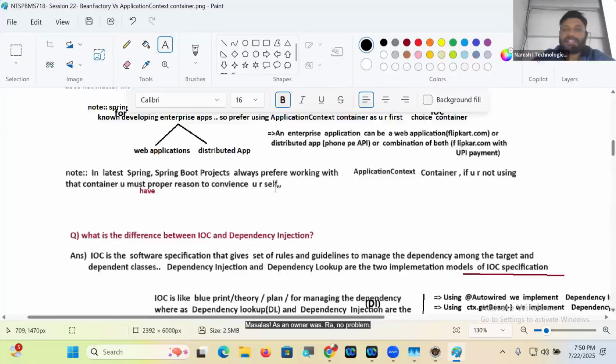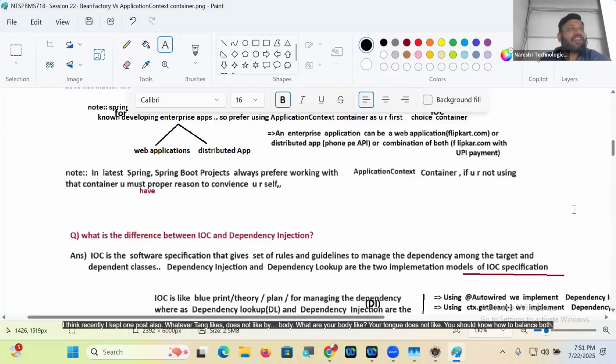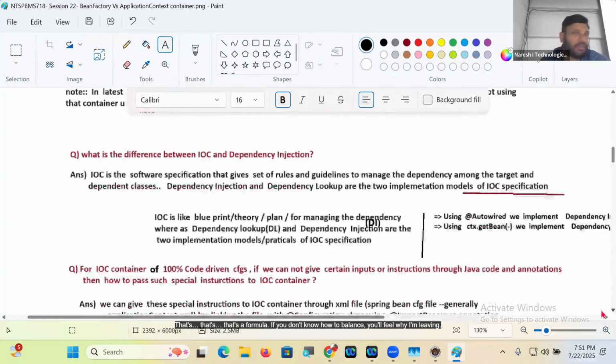No, chapati lover also can eat rice, no problem. There's not much difference between chapati and rice, guys. Both are the same level of harm to the body. I think recently I kept one post also. What your tongue likes, your body does not like. What your body likes, your tongue does not like. You should know how to balance both. That's the formula. If you don't know how to balance, you will feel, why am I living? You have to know how to balance it.